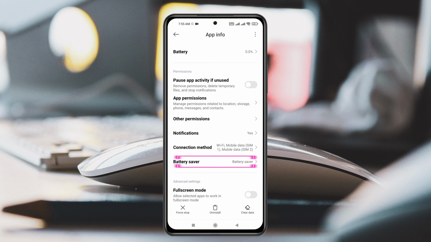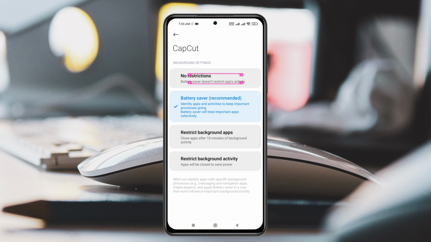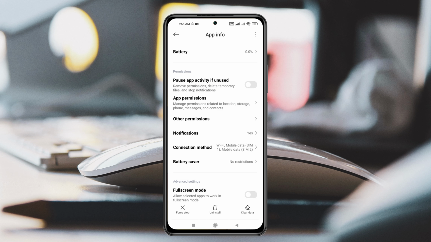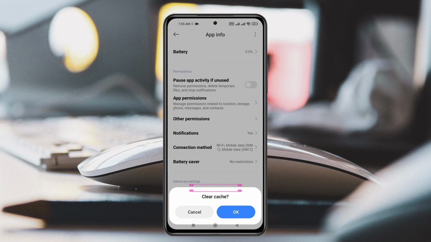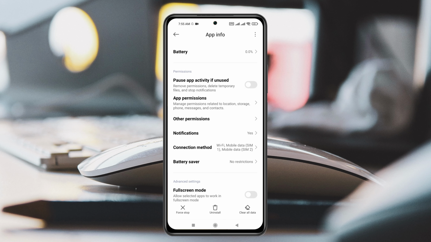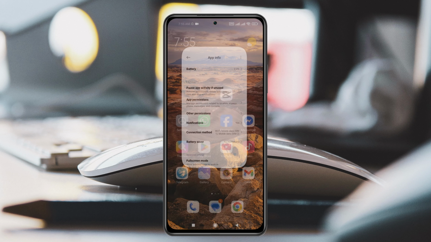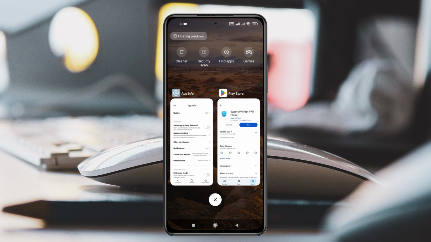And lastly, go ahead and tap on Battery Saver and select No Restrictions. And then get back from here, tap on Clear Data, tap on Clear Cache, tap on OK. And you're pretty much good to go. You just need to force close the CapCut application from the background, and you're pretty much good to go.